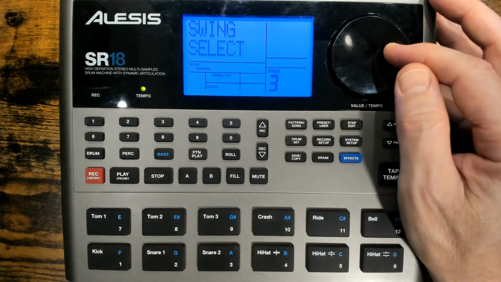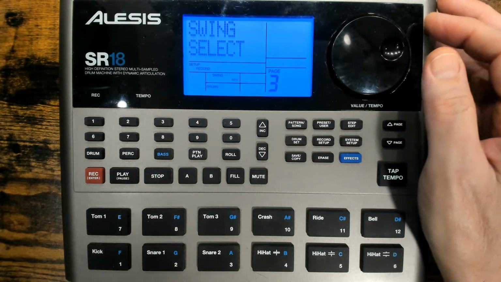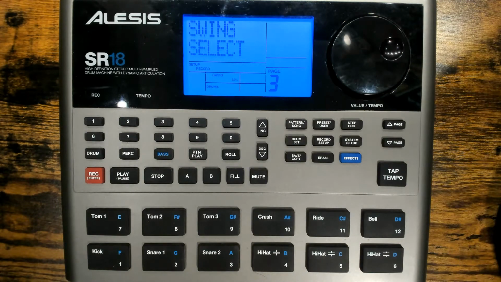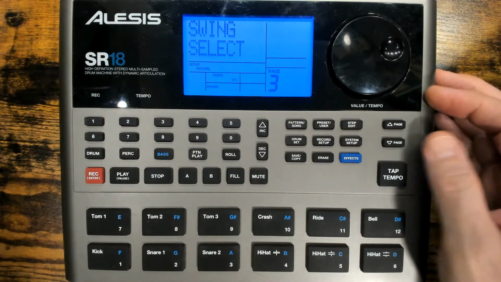Now, if we put the swing select on, the first setting is 62%. That means the first note, so what was a 50-50 split, is now going to be 62% length for the first note and 38% for the second note. So for things like shuffles and swing feels, you could use this in R&B, all kinds of applications. That's what it's going to do for us.